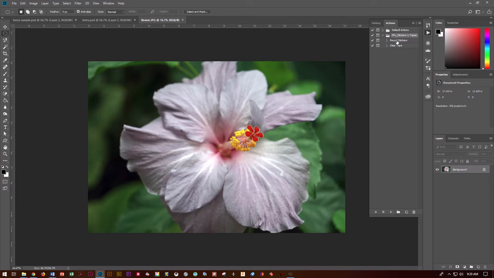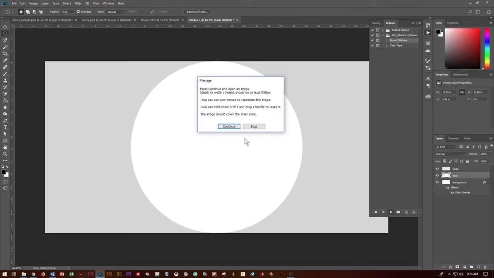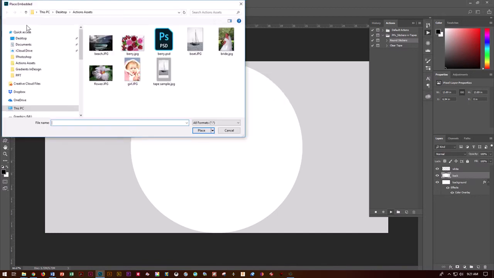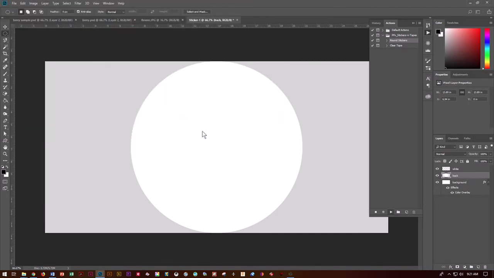So now you'll notice I've got ones called round stickers and one called clear tape. So we're going to go ahead and create round stickers. So I'm going to say play. It's going to say open an image. So I'm going to say okay, continue. I'm going to go ahead and grab my flower again.